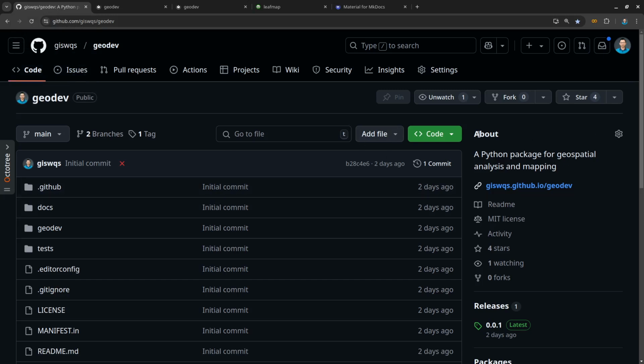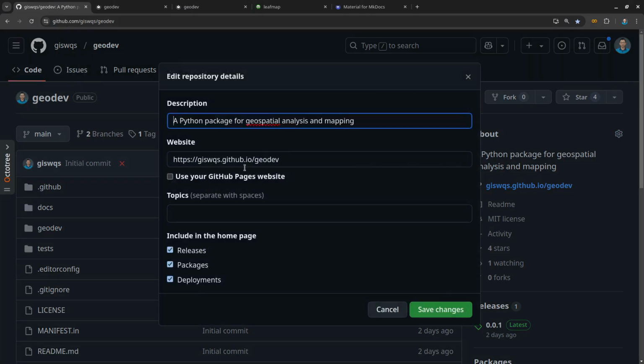This is how you can create the website. I recommend that up right here, in the About section, you check this box, use your GitHub Pages website. So it should show up the URL here automatically. If I uncheck it again, I never remove the forward slash. I personally don't like the forward slash at the end, so I always do it this way.